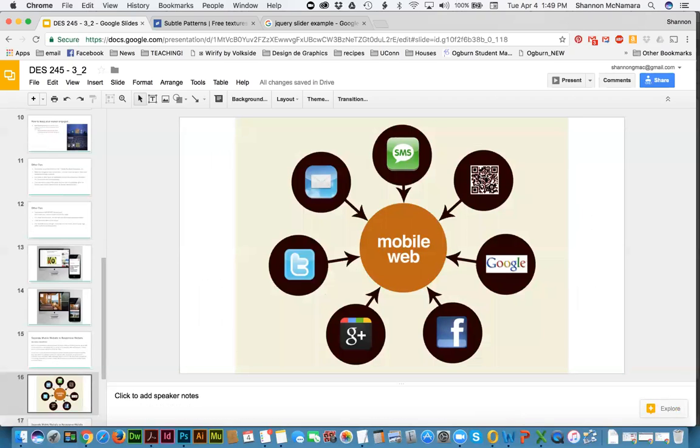So these are the different ways. QR codes were really big for a while. I don't feel like they're that big these days. Everybody was like, QR codes are the wave of the future. You need to put a QR code on everything. And honestly, they never worked correctly. You had to download a whole separate app. I always hated QR codes.